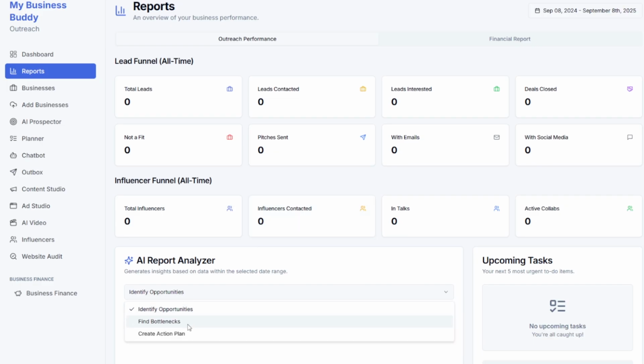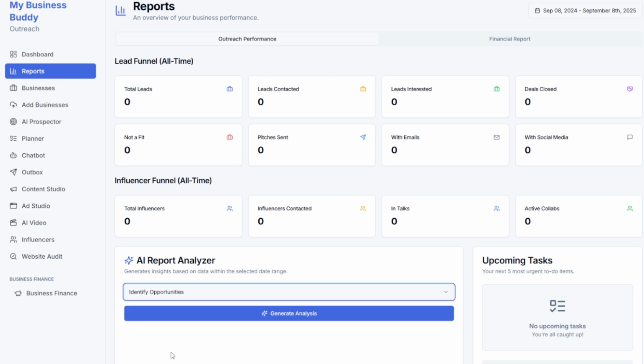And this one's AI, where it just analyzes everything that you have. You can identify opportunities, find bottlenecks, and create an action plan. So when you click on it, the AI will look at everything and create an action plan based on the data you have. These are your upcoming tasks. You could create tasks in this tool too.